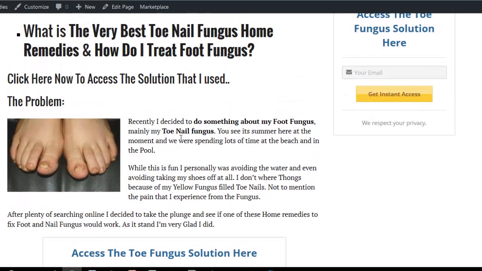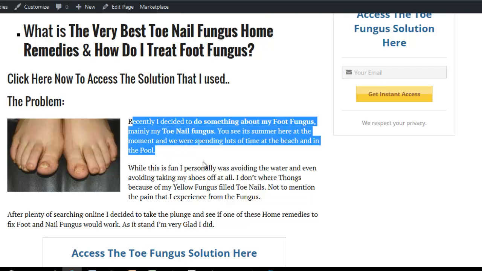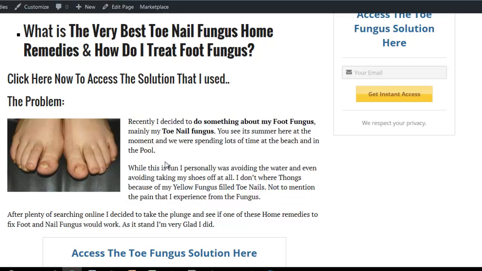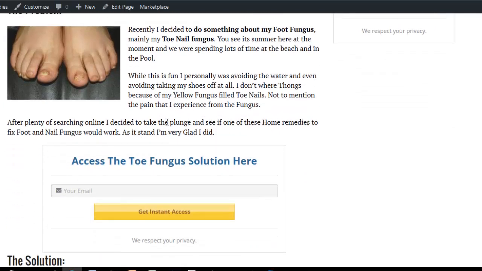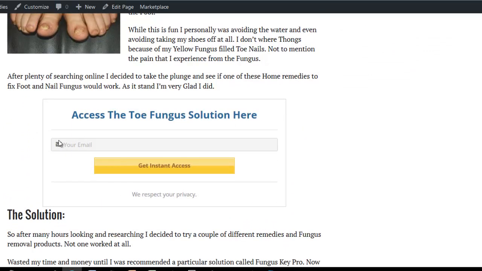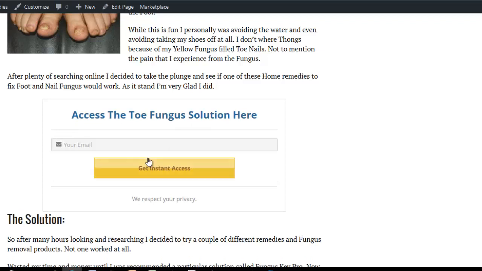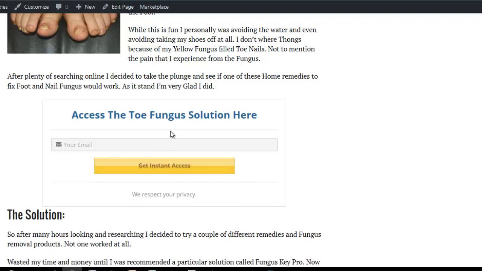Okay, so what I've done there is I've basically said that these home remedies do work, or one of them does. It must. Not only that, I've got the same problem you guys have got. So I described the issue to them, and my personal pain, the problem. Then I've got another opt-in box: access the toe fungus solution here. When they opt in, they put their email address in, they click get instant access, and that's going to take them straight to the product via our affiliate link.